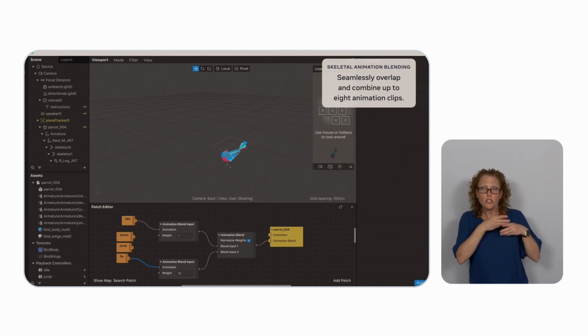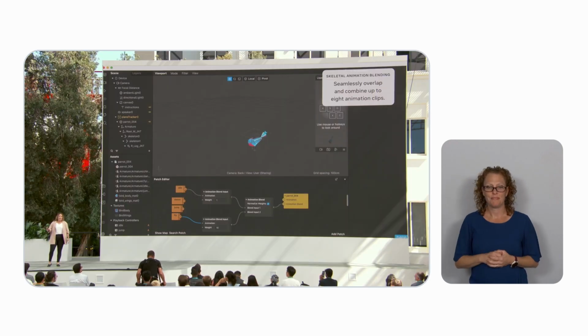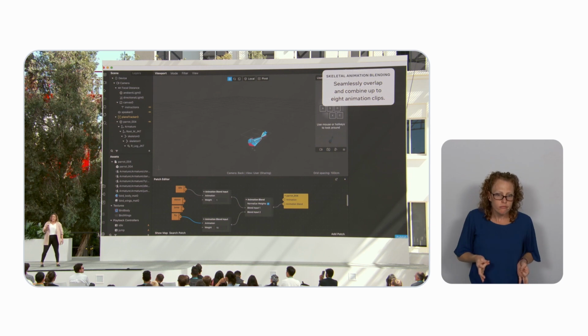Now, normalizing weights is a feature that can be toggled on or off, allowing you to quickly and easily achieve an incredibly precise and specific final product. And as you can probably guess, this feature becomes especially useful when you're testing and iterating on projects with many blended clips.